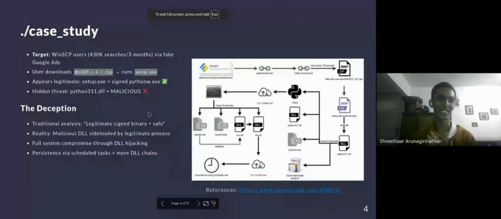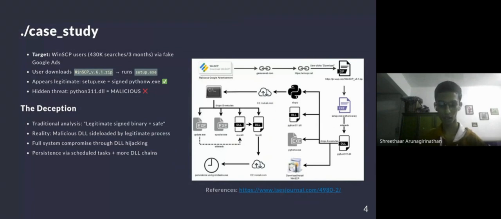Okay. First, the case study. So, SEO lurker is an APT. This attack happened like 2-3 years ago. Their target is that they basically attack WinSCP users. WinSCP is basically a Windows application for file transfer protocol, FTP and SFTP.